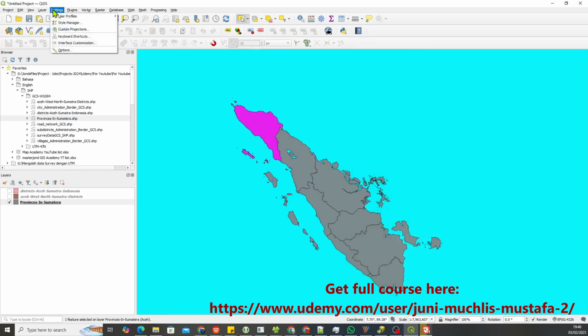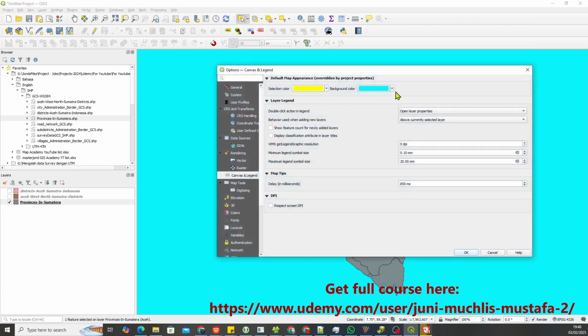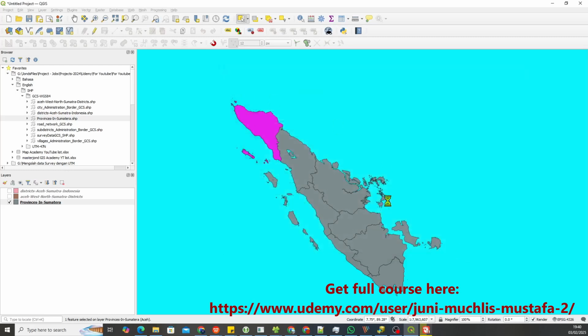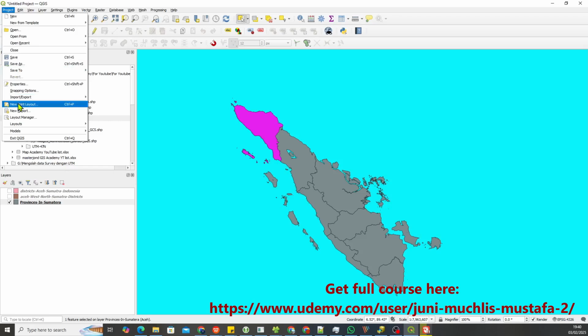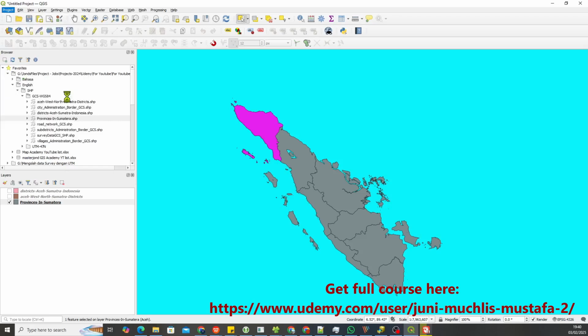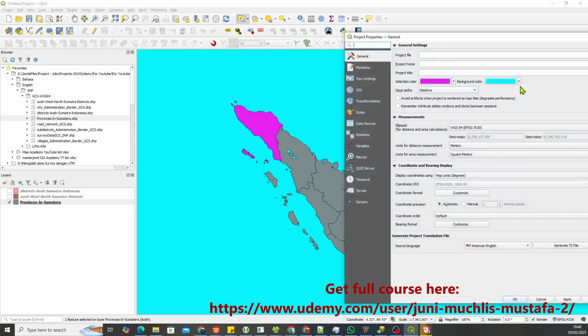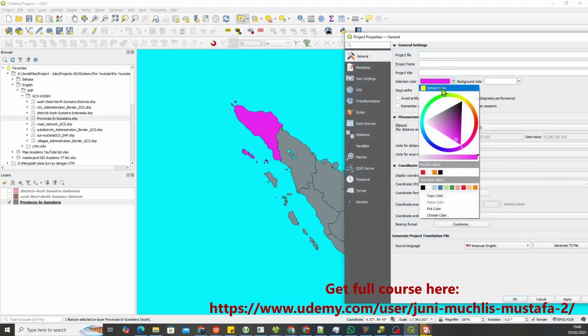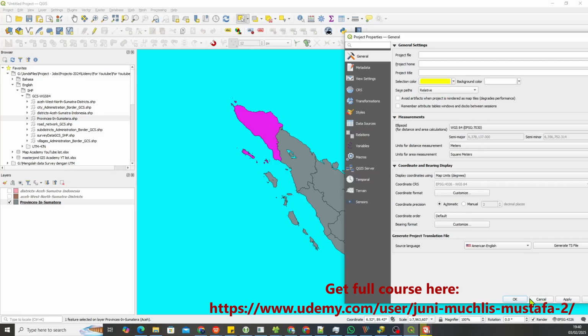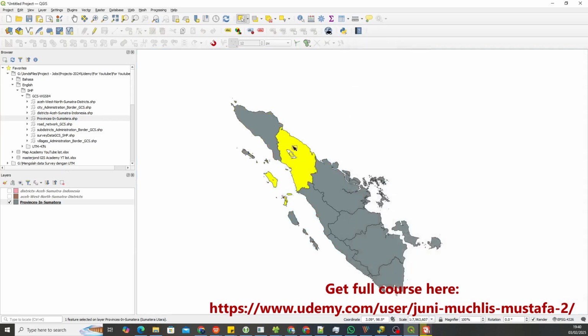If you want to make it default, we should click setting here, and our background we use default color here, but it is not changed to white because it is overridden by the project properties. So let's see project properties again, and we refer it to default, and the selection color we revert it to default. Okay, and there.